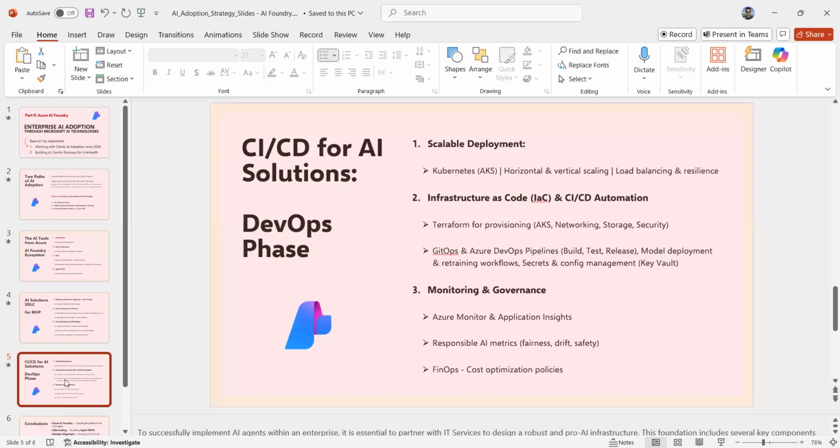So three different perspectives. One is scalability. It goes through Kubernetes, Azure Kubernetes Service or Azure Container Service. If it's the corporate strategy to use Azure containers, it keeps horizontal and vertical scaling, load balancing, and resilience. And also, it is time to engage infrastructure as code and CI/CD automation.